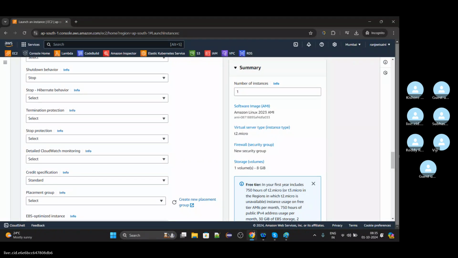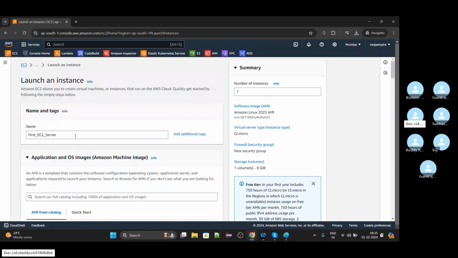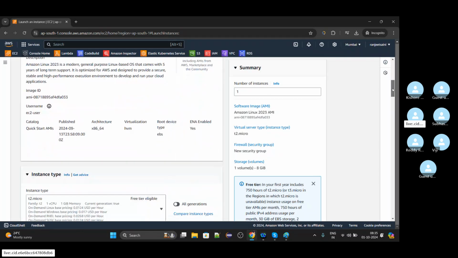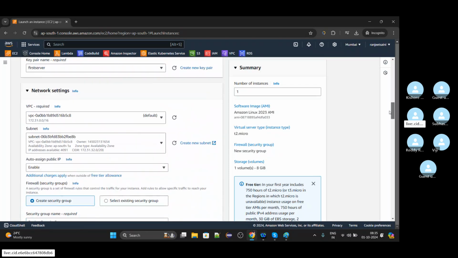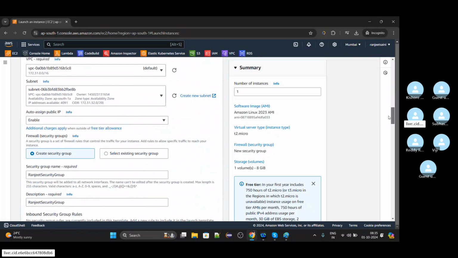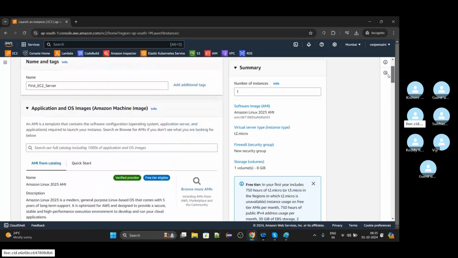Now we have defined, now you see what we have defined. We defined the name, first EC2 server. We defined an image, okay. We defined an instance type. We created a login pair. We used a network, assigned IP we created, and we created a security group. These are the few components we did.